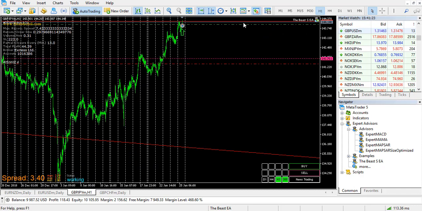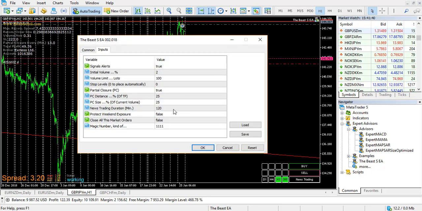The spread widening protection feature is for when the spread increases too much. What the robot does is increase the take profit and the stop loss until the spread comes back to normal, and it works automatically. You don't have to do anything.